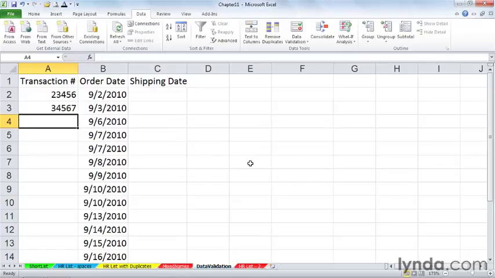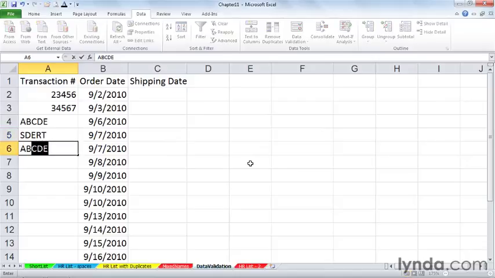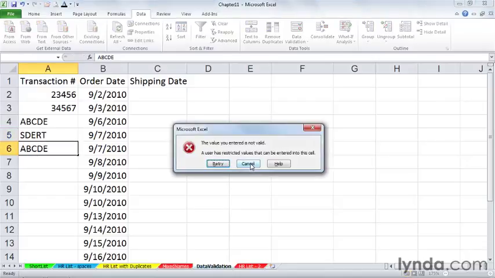It also works with letters or letter combinations. Suppose it's a letter scheme. A, B, C, D, E. S, D, E, R, T. A, B, C, D, E. There we go. Once again, it's prevented. So you have control over it.